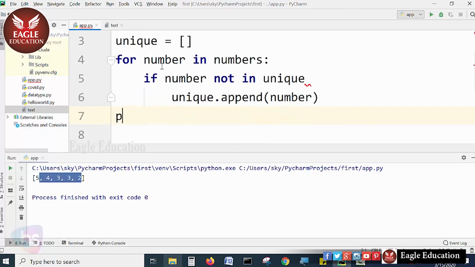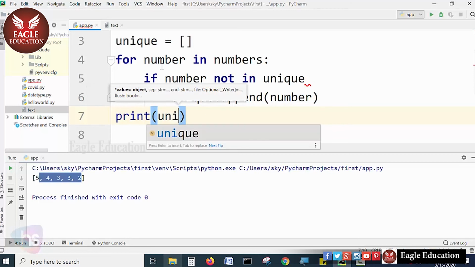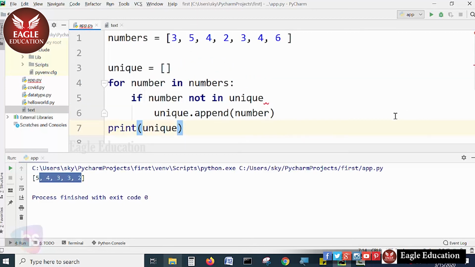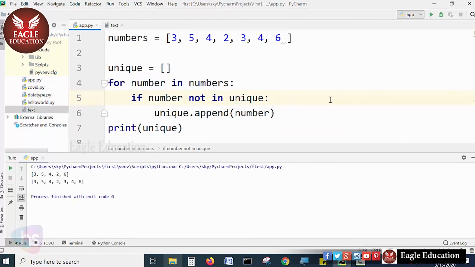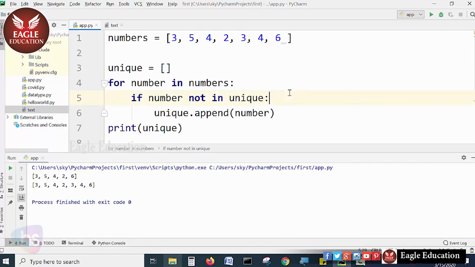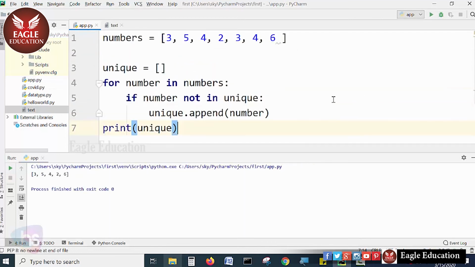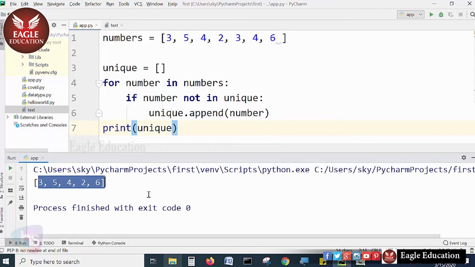Now we will see the print statement. What are we going to print here? The accumulated unique values only will be printed. Now let's see the printout. I need to convert this to a print statement. Execute the statement. Now see here, 3 5 4 2 6. These are completely unique numbers only. It came to the output.